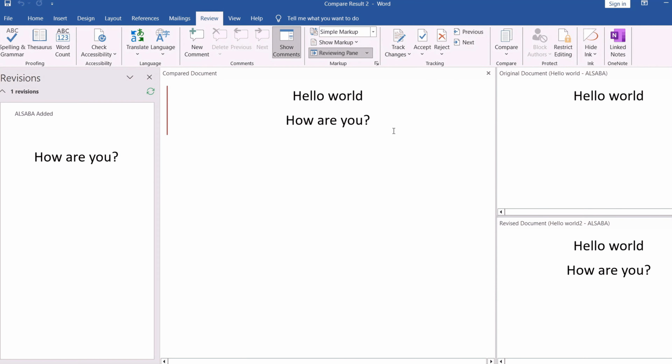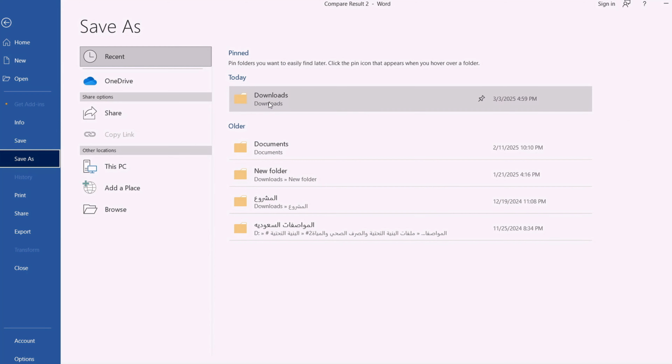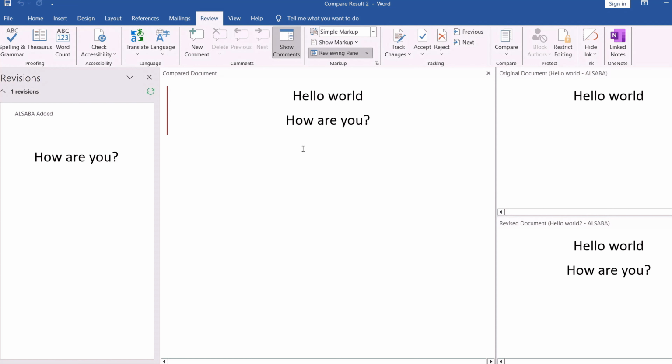Once you have finished reviewing, don't forget to save your work. Click on File, then Save As to create a new version of the compared document while keeping the originals intact. And that's it. Now you know how to compare two versions of a Word document like a pro.